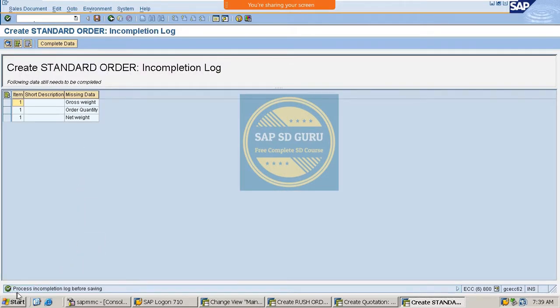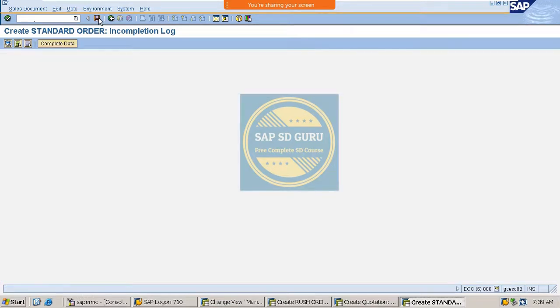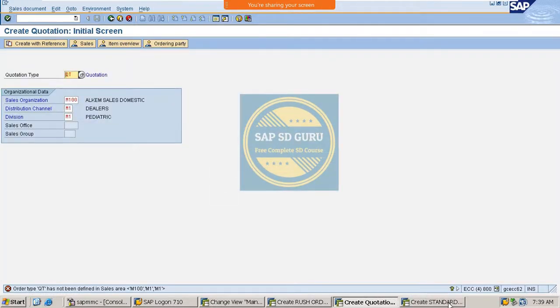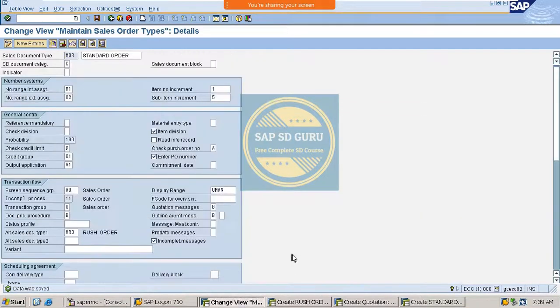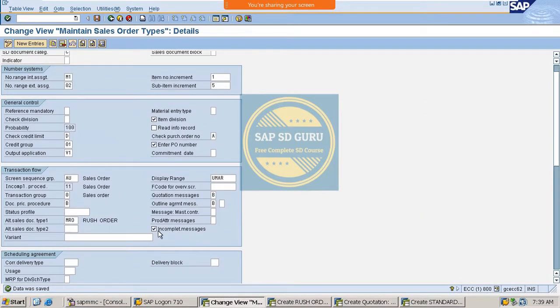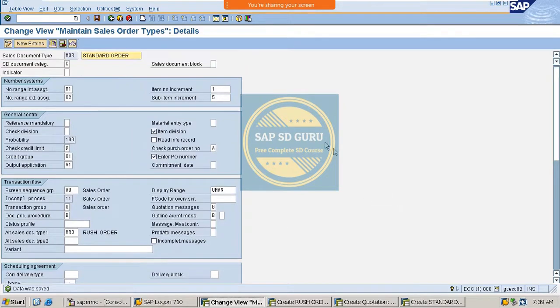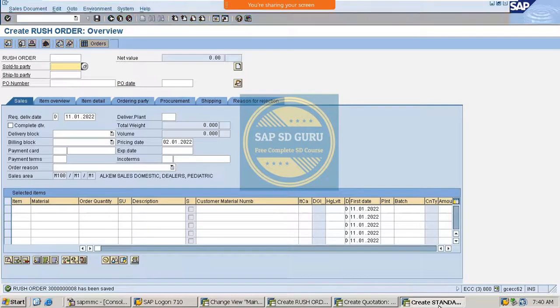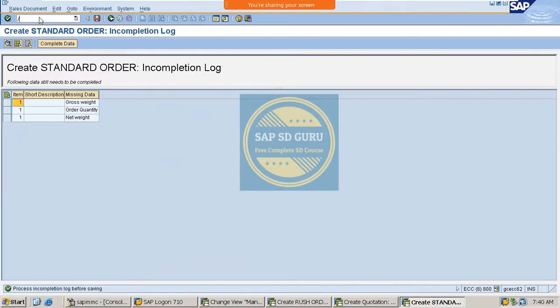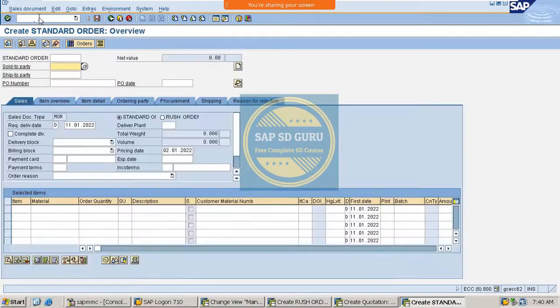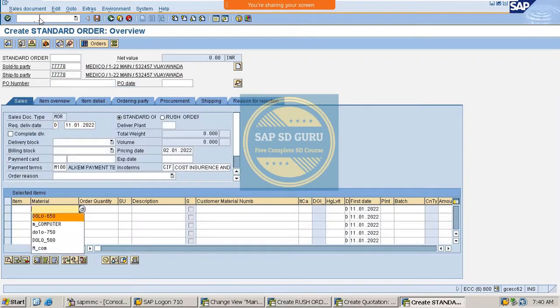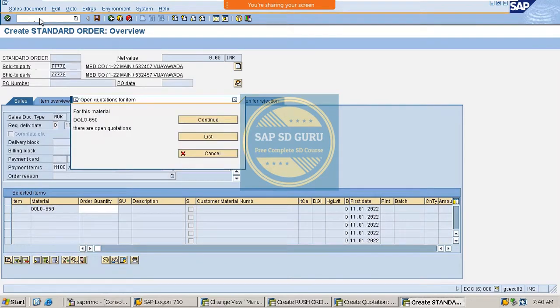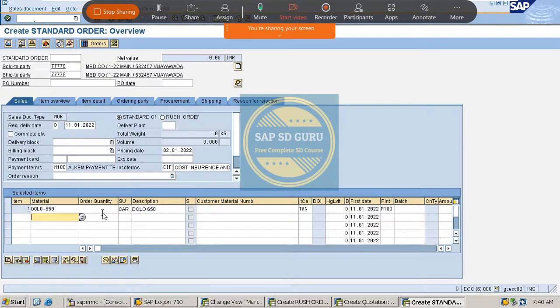What the system is showing: process incompletion log before saving. So it's not allowing us to save, because we have given the incompletion messages here. We have checked this one. And if we uncheck this one, then let me save. Let me go through the same transaction again and let me create the order. Here the material is this one. So I haven't given the quantity here.